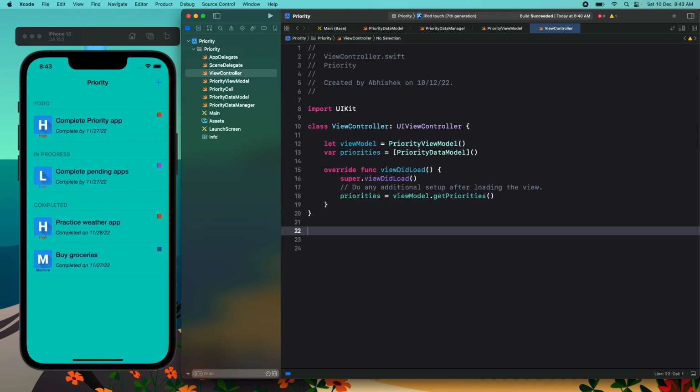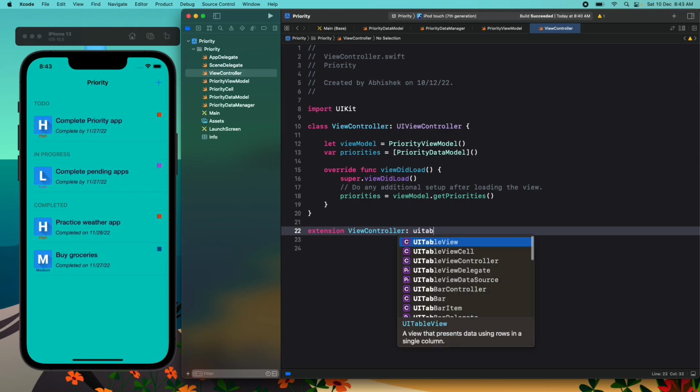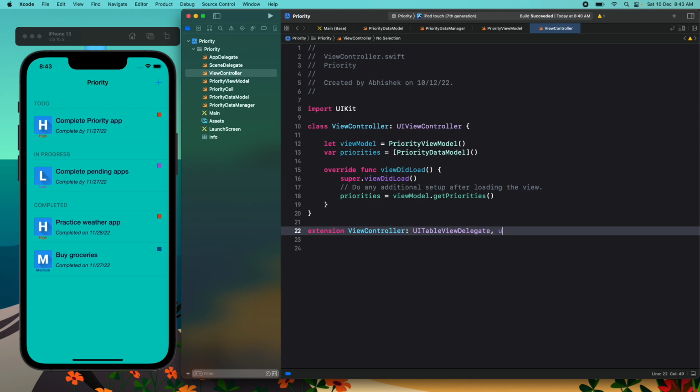Now we will implement a table view. So extension view controller, then UITableViewDelegate, UITableViewDataSource, and then here we will implement. So here we have sections. But whenever we start, we will not take all of that complexity in our mind. We will go step by step. So first we will implement a basic table view, then we will change it to a multi-section table view. Okay, so step by step.